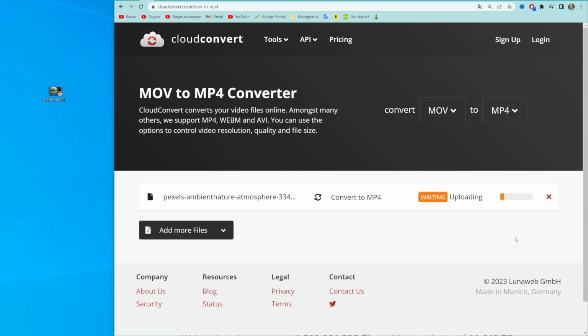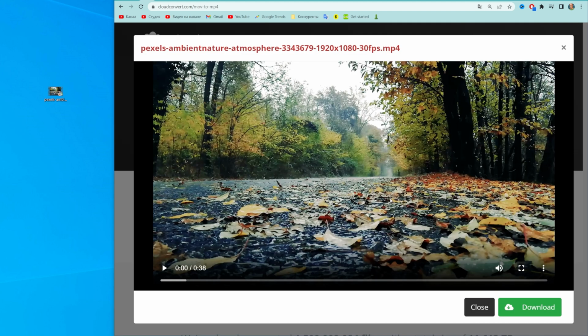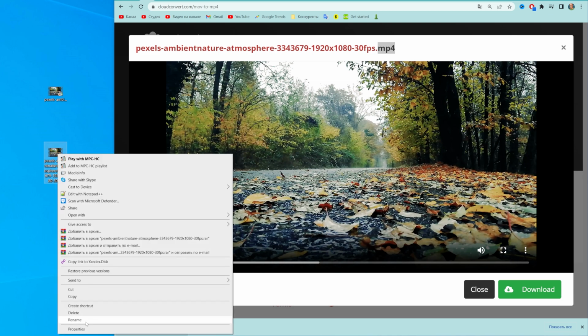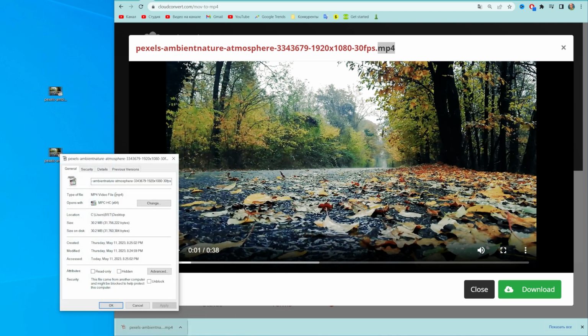It may take a time to convert your video to MP4, and once it is done, it comes up with that preview where we can play that video, and also it shows us file extension. It's actually MP4, and now we can just click at download to save this converted video to our device. Then we can drag it to desktop and check the properties. As you can see, the file has just been successfully converted to MP4.